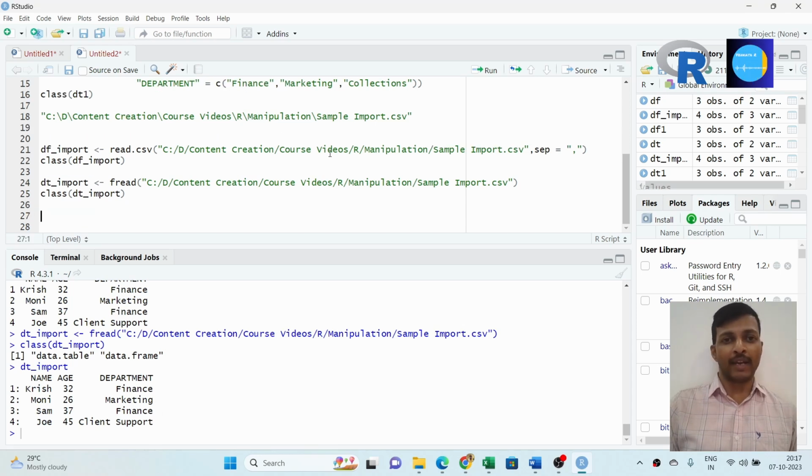With this, we have learned how to create a data frame and data table in R by using the relevant functions.